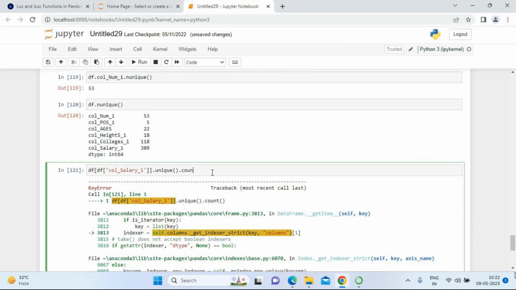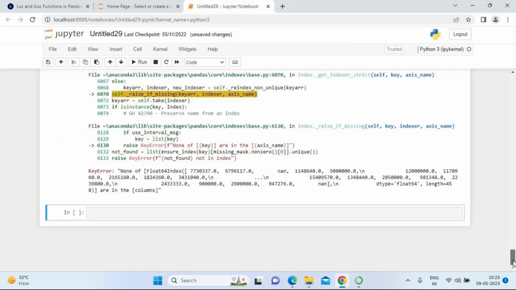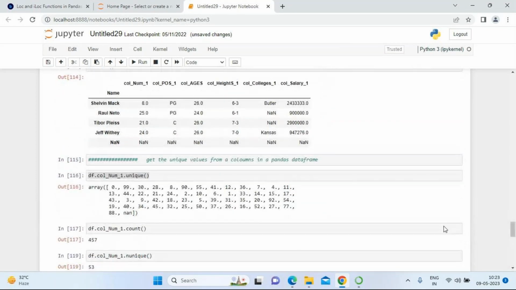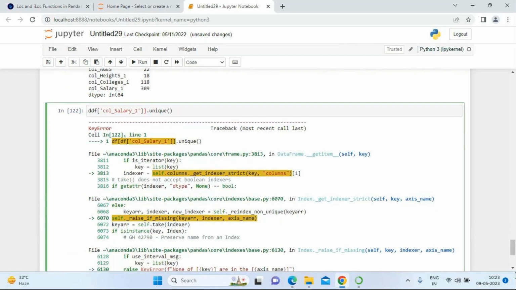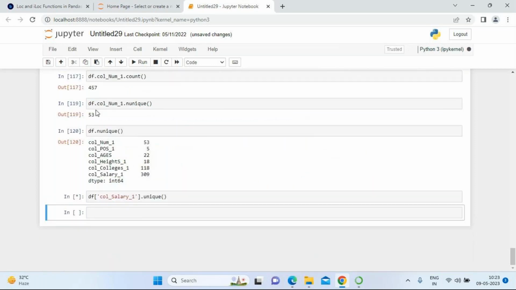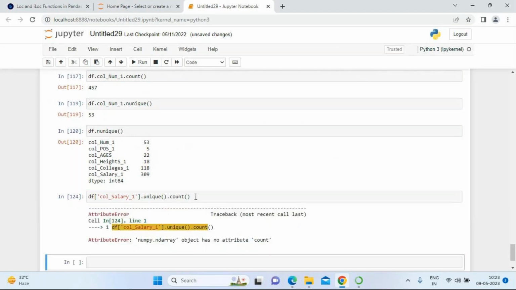Okay, unique, at least we'll give the value, right? Float 64, okay, let it be. df.unique values. Okay, it's giving the unique values. One minute. Object is now added count.